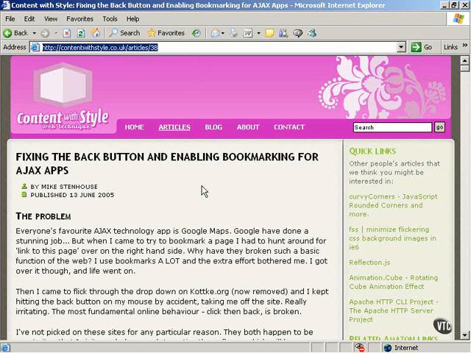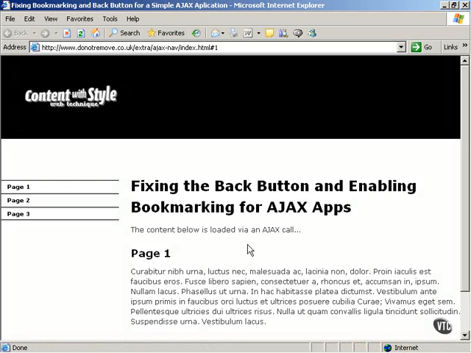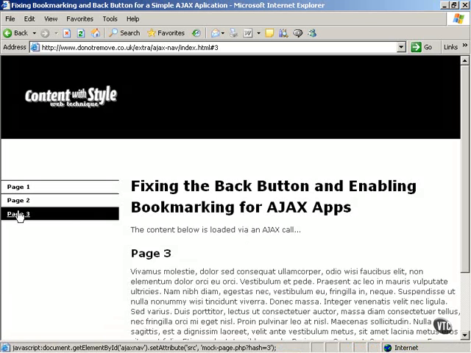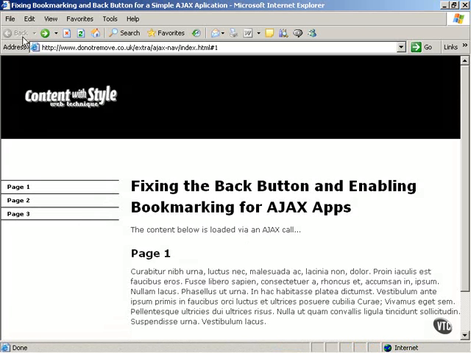Mike Stenhouse also has an example available that allows you to see how his solution works, and you can go from page 1 to page 2 using Ajax techniques. You see that's using Ajax, and then page 3, and then you can use the back button to go back to page 2 and back to page 1. So you see the back button works here even with an Ajax application. So if you're interested, take a look at this URL.